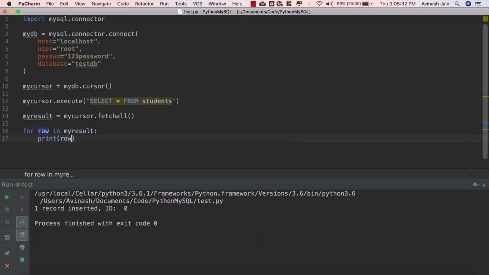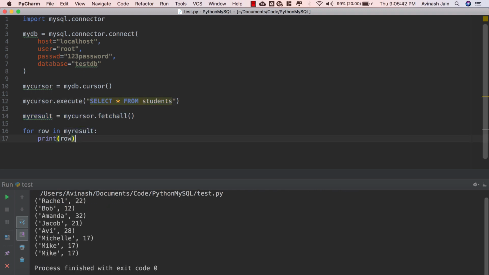All right, so go ahead and save that, guys. Again, very straightforward. We're running the SELECT * FROM students command, getting all of the data and printing it out row by row. So let's go ahead and run this, and we immediately get Rachel, Bob, Amanda, Jacob, Avi, Michelle, Mike, and then Mike again. Fantastic. So that is how you run a select command using Python and get all of the data.